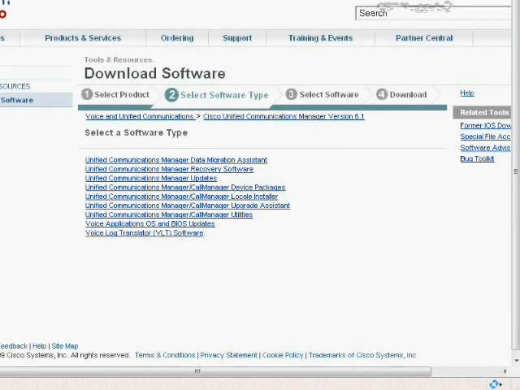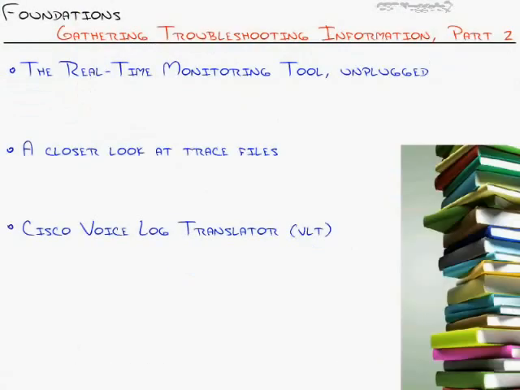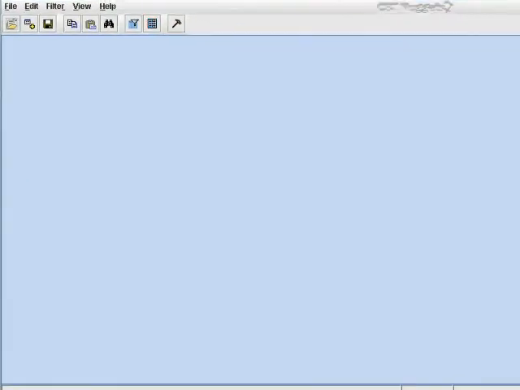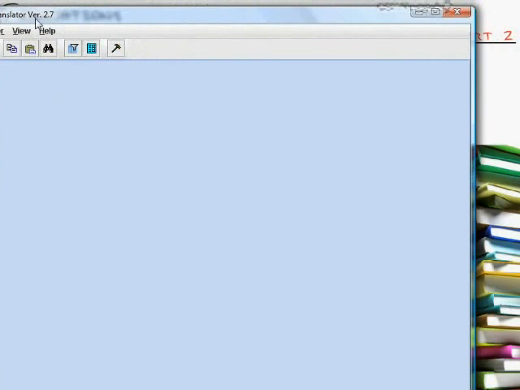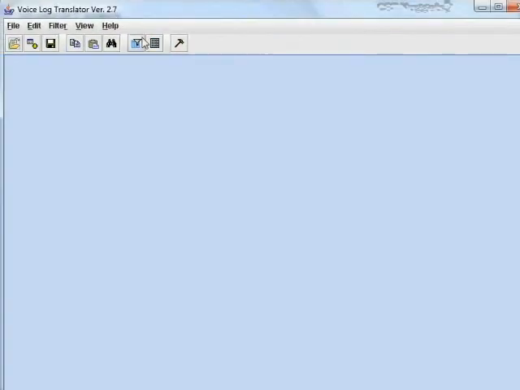It's a little executable file that downloads. You can integrate it and install it as part of the real-time monitoring tool, or you can install it as a standalone system. So you can see right here, I've got my voice log translator. I installed it as a standalone version. So what I can do, I've got some trace files saved on my desktop, and actually before I even go there, let me show you how I got them.